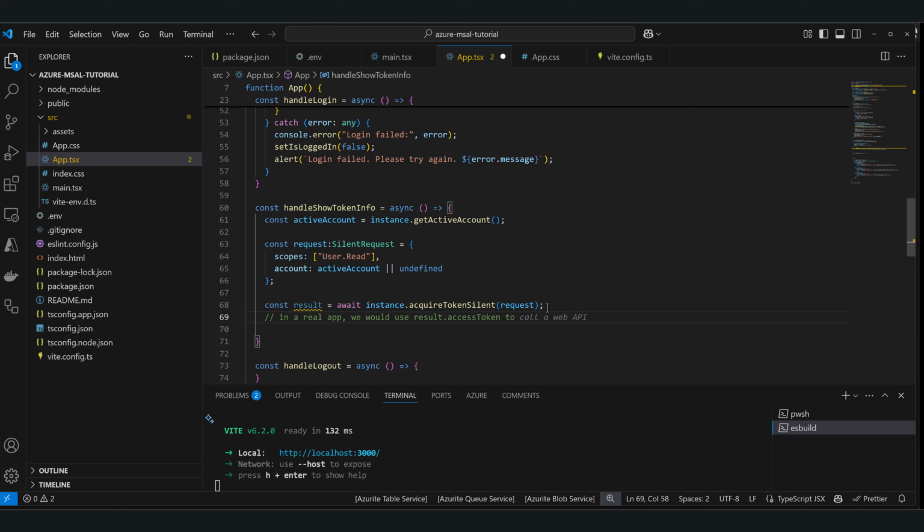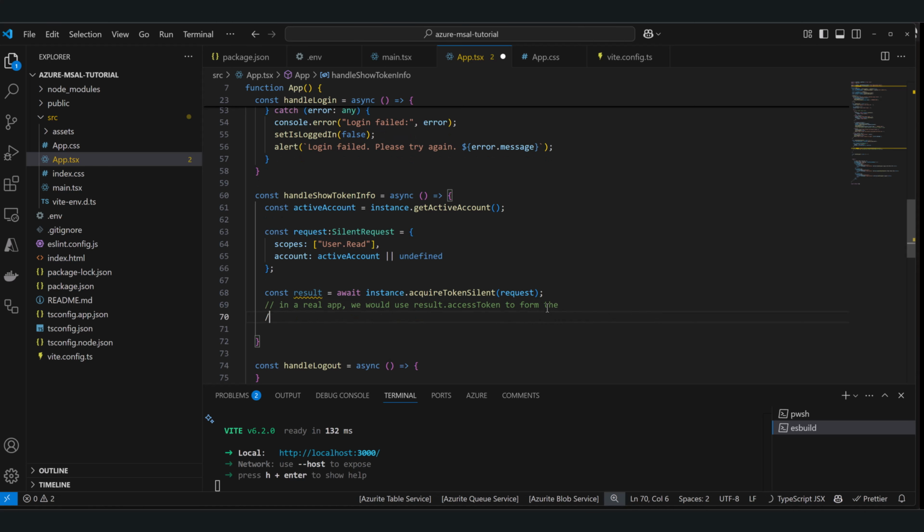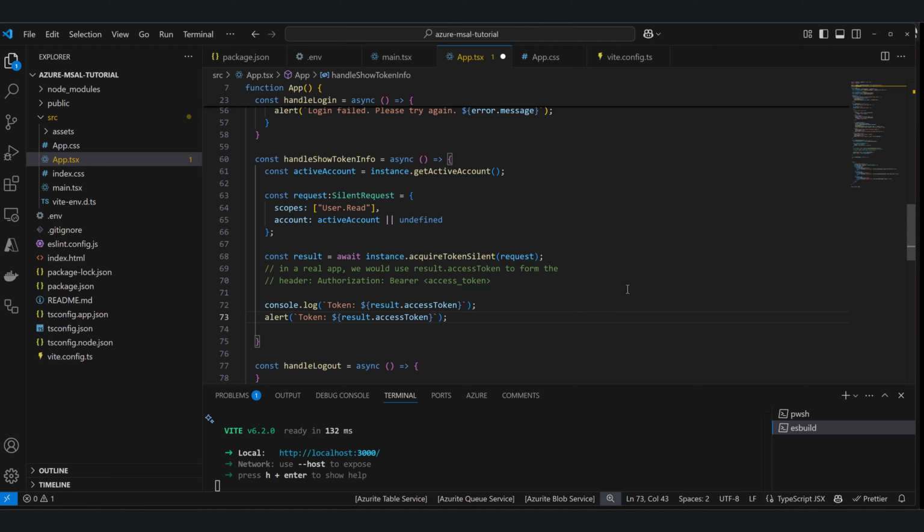And then in a real app, that token that we get from the result is what we would put in an authorization header. So I'm just typing in that bearer access token. You've probably seen that if you've called APIs. And this is how we would get that access token.